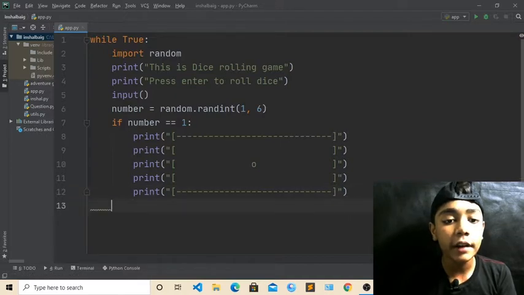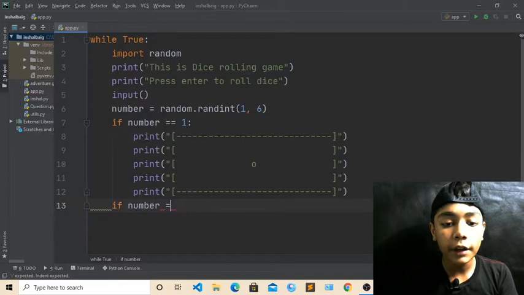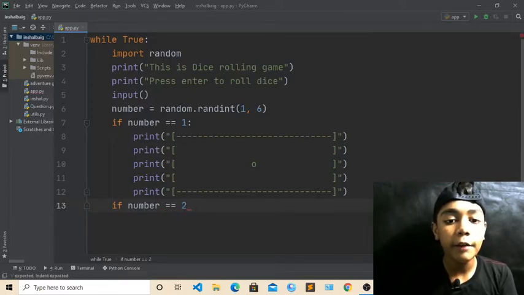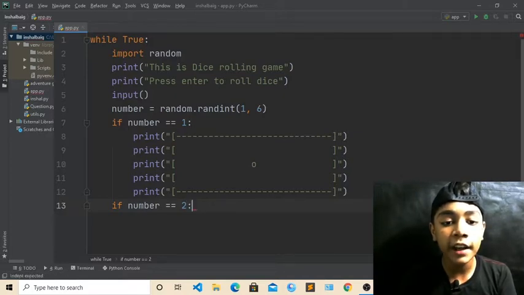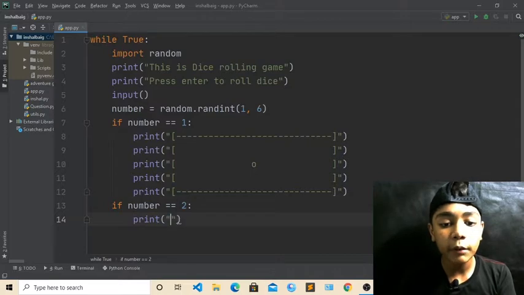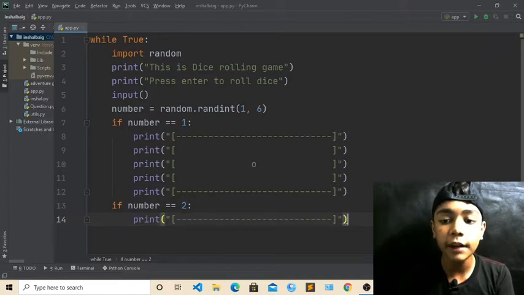Just press enter over here, and now here you have to write if number, and now it will be equal to, and now it will be 2, okay. Like we have written 1, now it will be 2. Now you just have to press semicolon over here and press enter. Now till here we have done. Just here you also have to define a print tag, and now in this print tag we have to define square bracket open and square bracket close. Now over here you have to write dashes, like in the first we have written. Now you can see we have done till here.